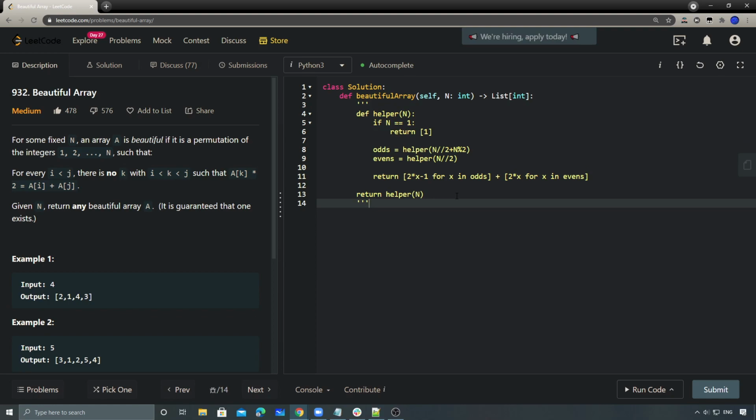In Python, we can have a list of numbers, the range 1 to n plus 1, and then we do a sort. So nums.sort, and the key is going to be a lambda of x. We need to convert each number into a string, and then reverse that string.